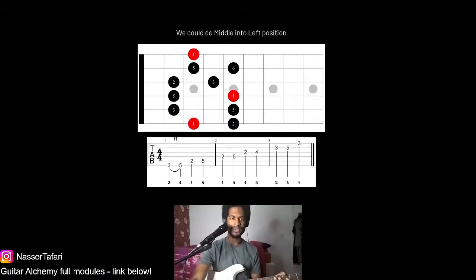Alright, so we could do middle position into left position. So this is middle because we start with our middle finger, and then left position because we'll go with our pinky when we get to the top. So have a little shot at that.